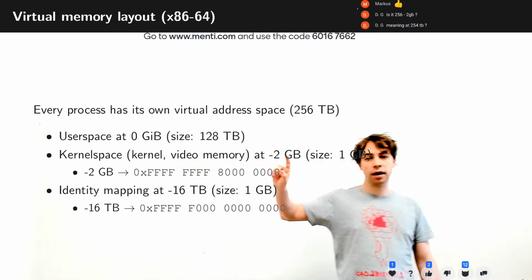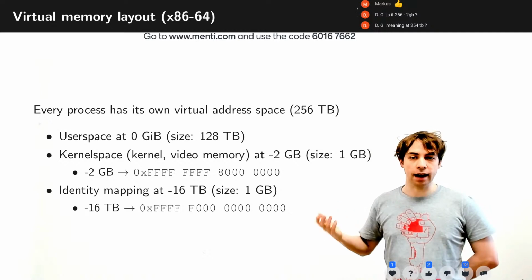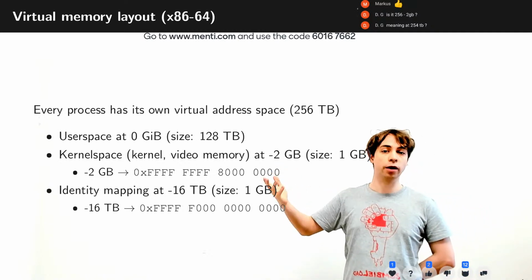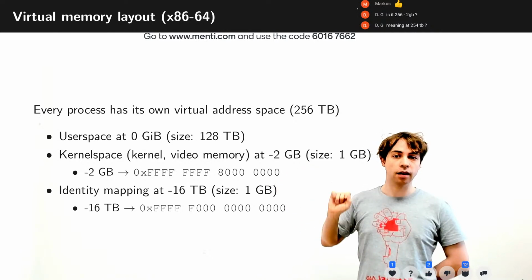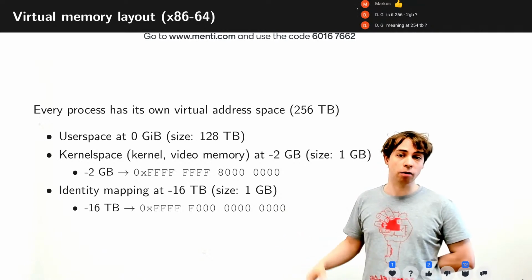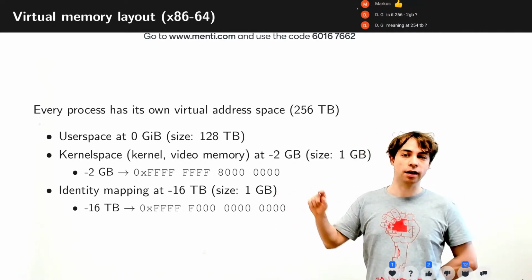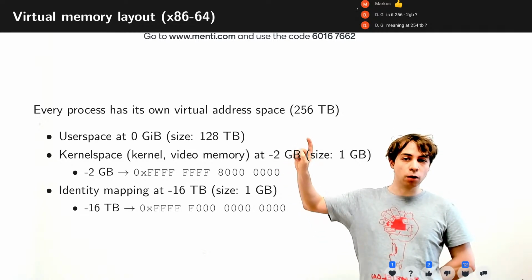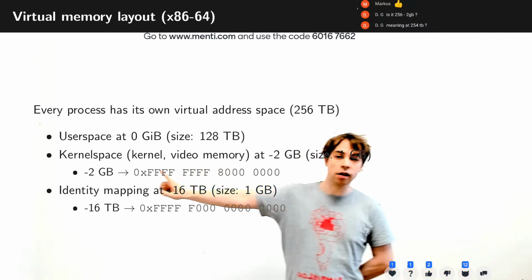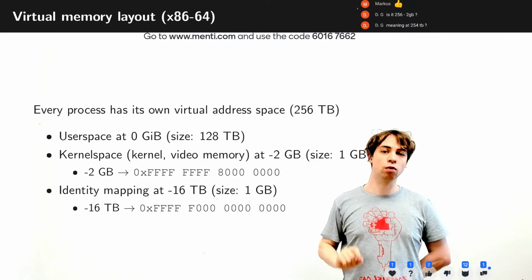There's a question in the chat where the kernel space is exactly. In case of 4 gigabytes, the kernel space is at 2 gigabytes, and 4 gigabytes minus 2 gigabytes is exactly 2 gigabytes. So no matter whether you say it's 2 gigabytes or minus 2 gigabytes, you get to the same result. In 64-bit mode, we are talking about terabytes of memory. So in this case, the kernel space would be at 256 terabytes minus 2 gigabytes.